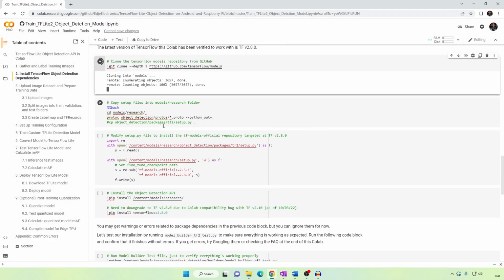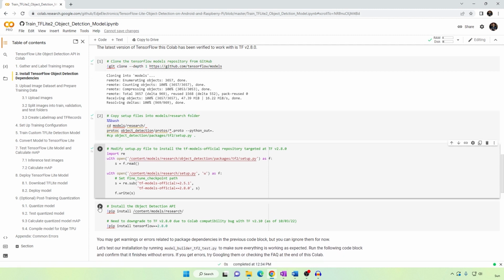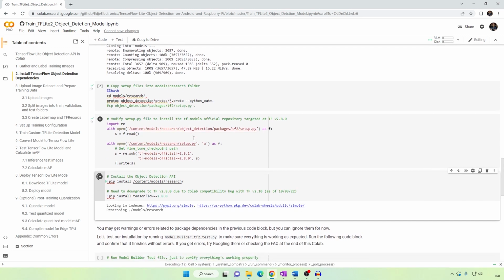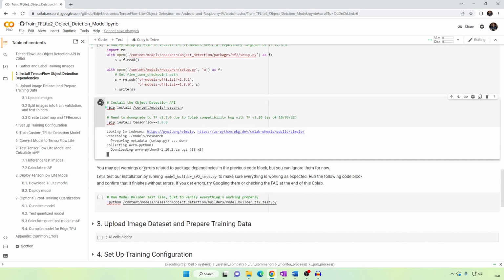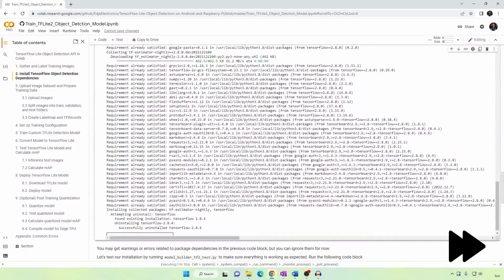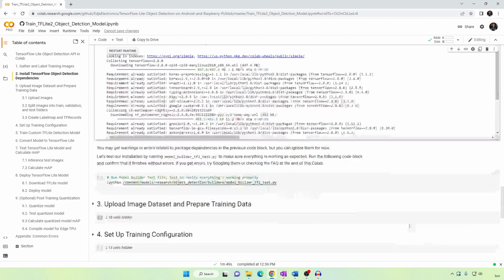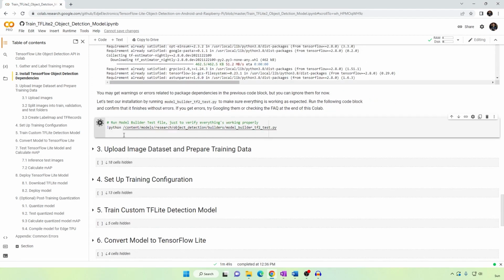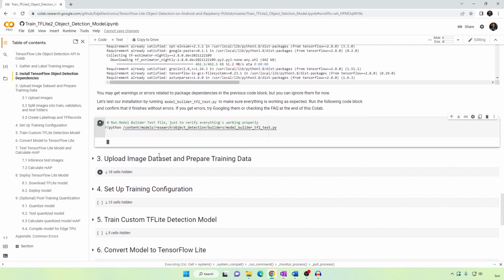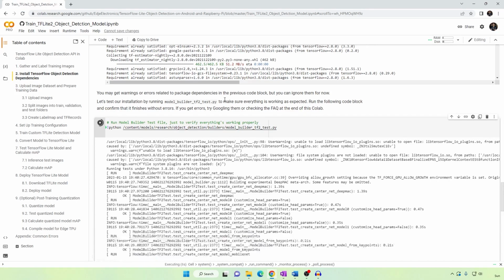Click the play button on these first 4 blocks of code. Allow each block to execute. It'll take several minutes to get everything installed. If you see any errors or warnings related to package dependencies or requests to restart the runtime, you can just ignore them. We'll verify the API installed correctly by clicking play on the next code block, letting it execute, and verifying it says model built successfully when finished.